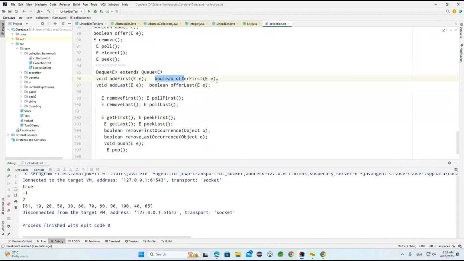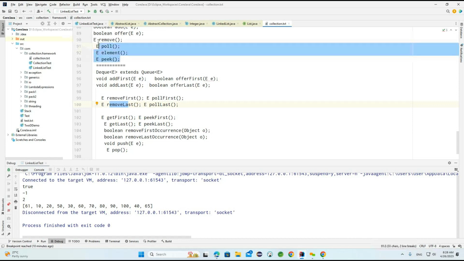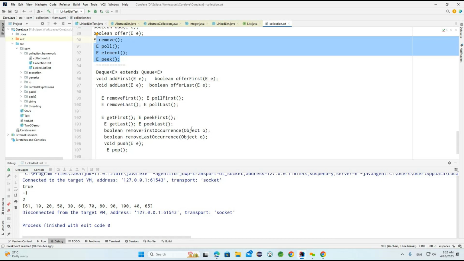So addFirst, addLast, offerFirst, offerLast, removeFirst, removeLast. Okay, so we need to observe which methods are going to throw an exception and which methods are not going to throw an exception. Simply it will try to return the null value. Okay, so this is all about the important section about the queue related methods as well as deque related methods.